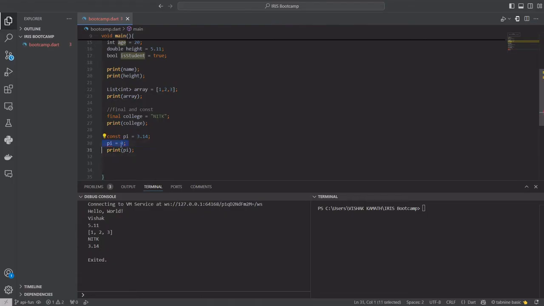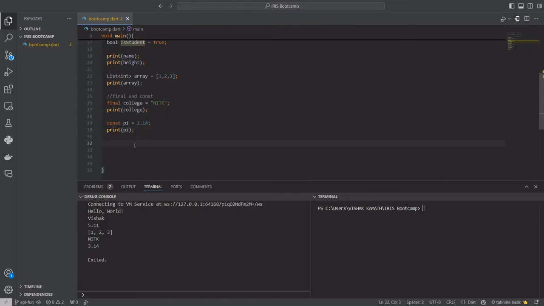Both values can only be set once and not changed, but the final keyword can be initialized at runtime, while the const has to be initialized during its declaration. So that is with the final and const keyword.